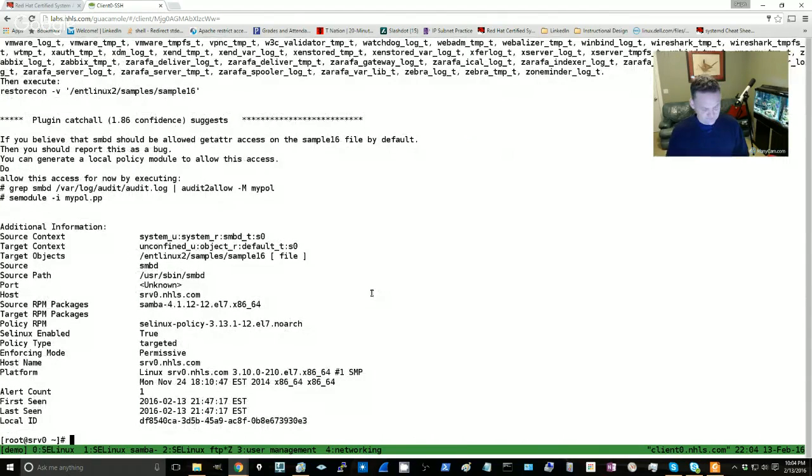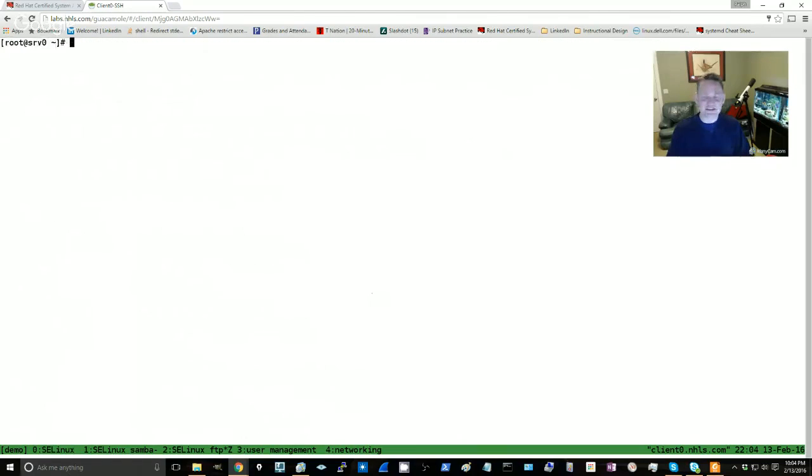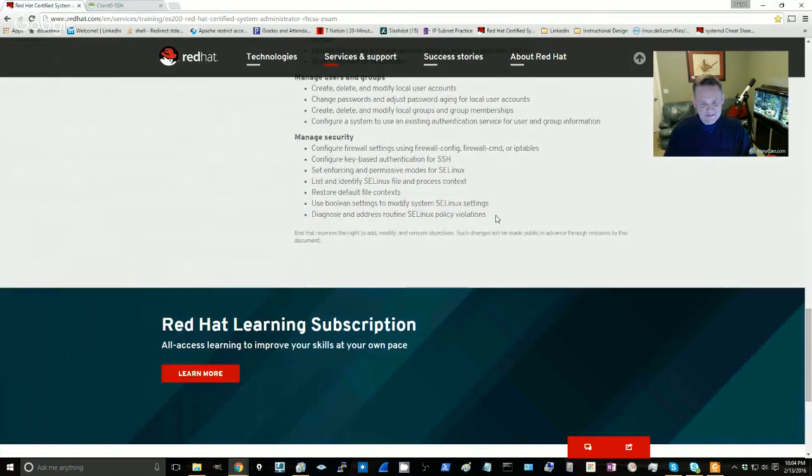If you do have to resolve a particular issue, that's probably the place I would recommend you start. Again, there's a chance that you created the issue, and they say diagnose and address routine SELinux policy violations. It could be related to something that you've done. So it is important to understand how we can test if it's an SELinux issue with setenforce and putting it into permissive mode, and also where we would go to generate reports about the audit log or search for sealert in the main system log.